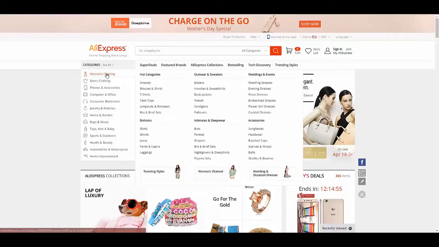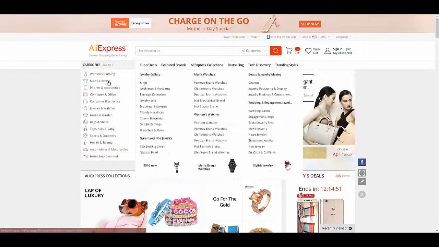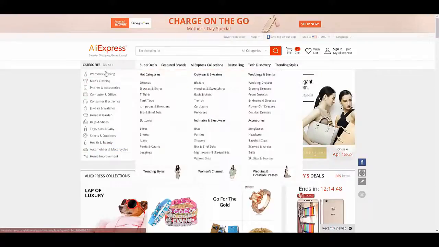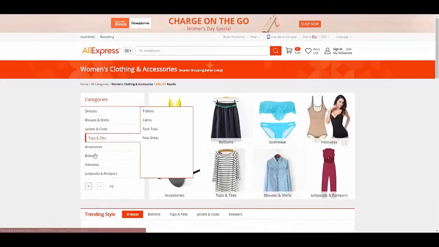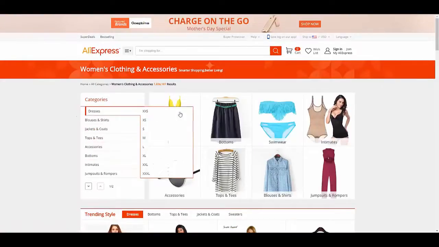Now, if you don't see your category over here, you can click See All, and you can start digging down in those categories. So if I click on women's clothing, let's see what that does. Okay, so here are the other categories. Now you can just start digging down into any of these items.